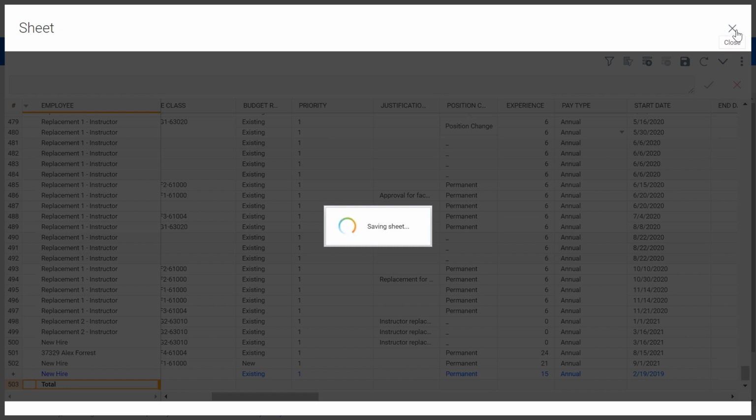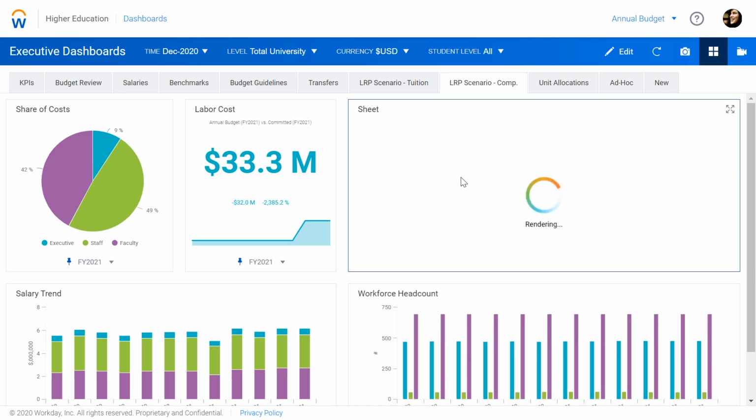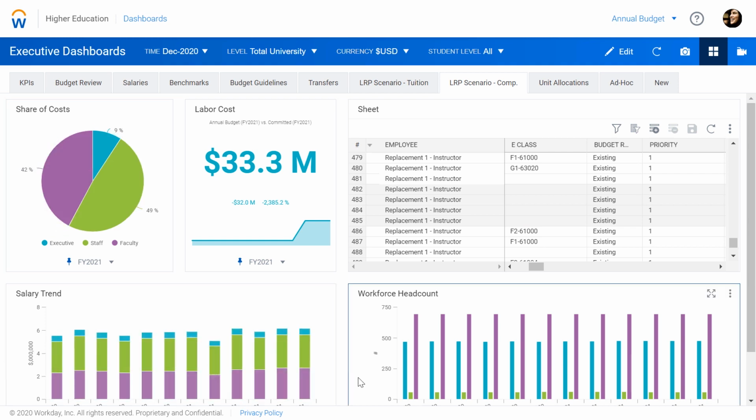And when I save that, it's going to automatically update all my charts and graphs in real time. So as I close that and minimize the sheet I made the changes on, you'll see all the labor costs, the trending, and so forth are automatically updated. Hopefully this is helpful.